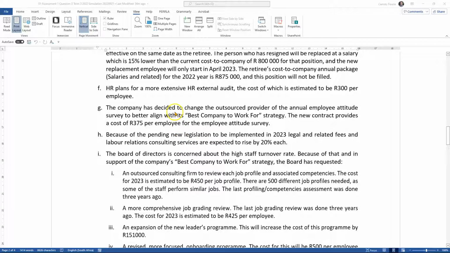The company has decided to change the outsourced provider of the annual employee attitude survey to better align with its best company to work for strategy. The new contract provides a cost of 375 Rand per employee for the employee attitude survey. Because of the pending new legislation to be implemented in 2023, legal and related fees and labour relations consulting services are expected to rise by 20% each.